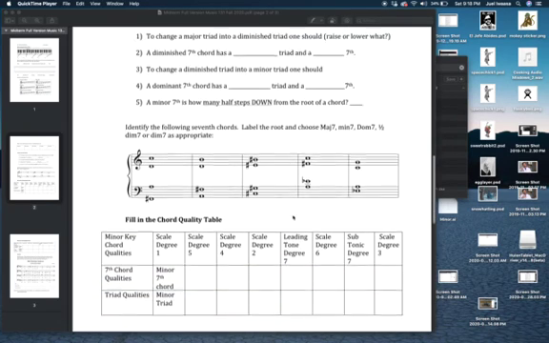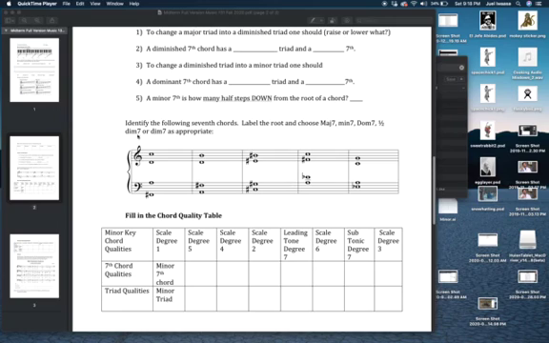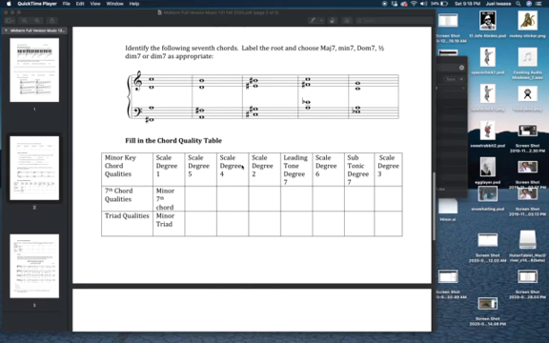All right. Here are 5 chords. They're 7th chords. They're major 7ths, minor 7ths, dominant 7ths, half diminished 7ths, or diminished 7ths. You tell me what the root is and the quality of the chord. Here is a table for minor key chord qualities on different scale degrees. This is actually a carbon copy of the one you did in the test.